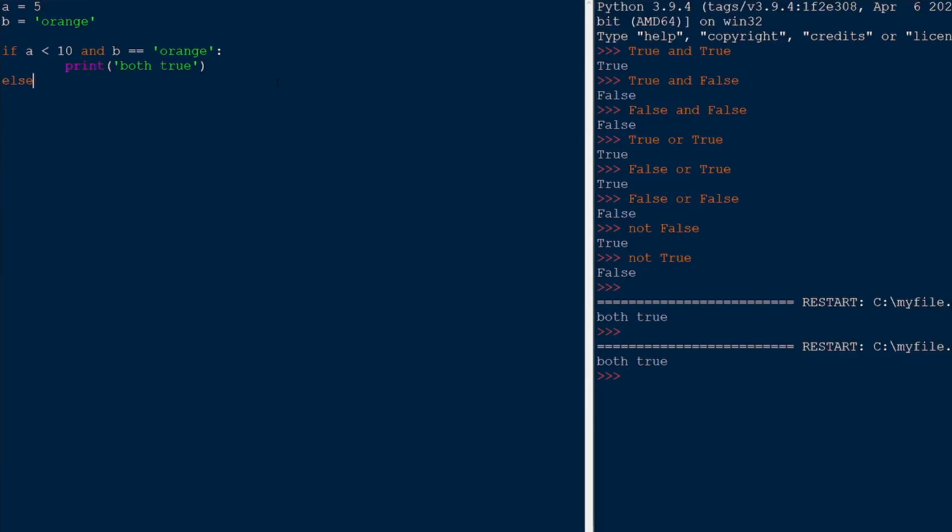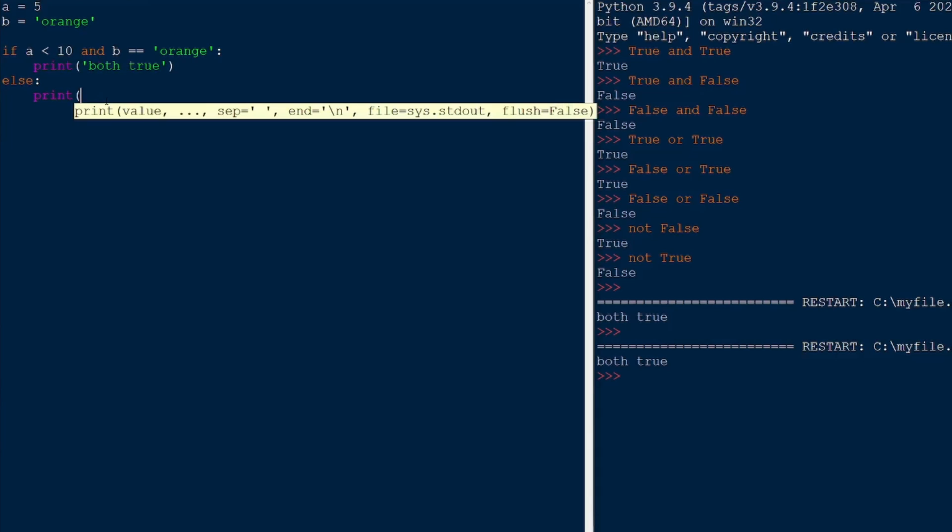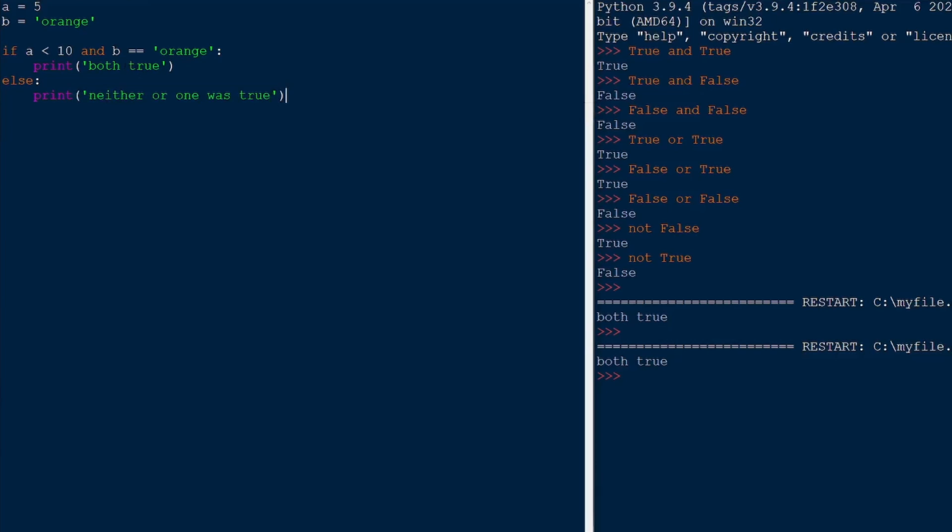Now we can also use an else statement where only one of them are true, or none of them are true, and we can print, this has too big of an indent, and we can print neither or one was true. So now if we checked B instead of orange with the color blue, then neither or only one of them was true.